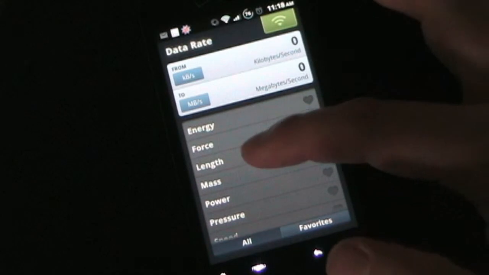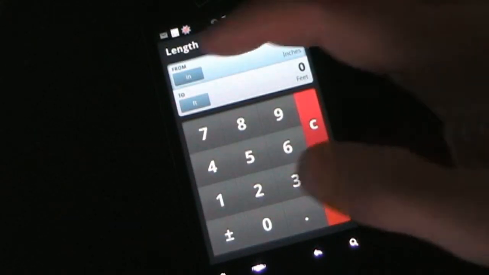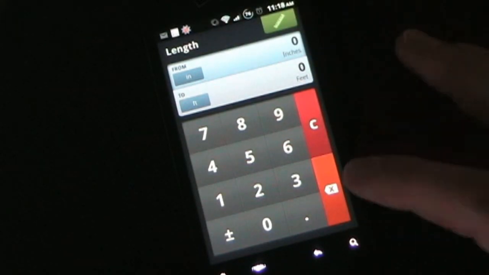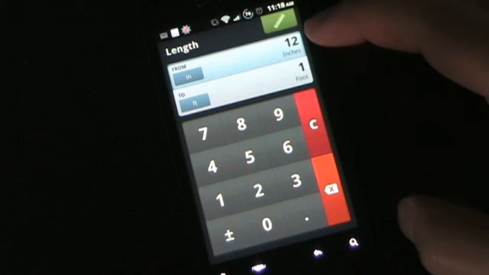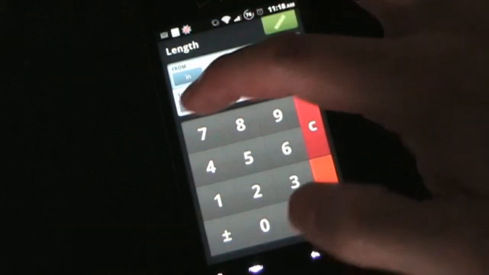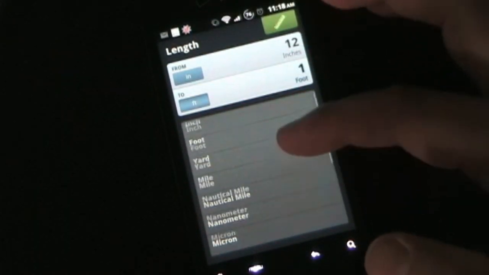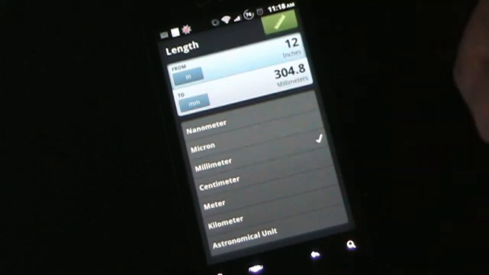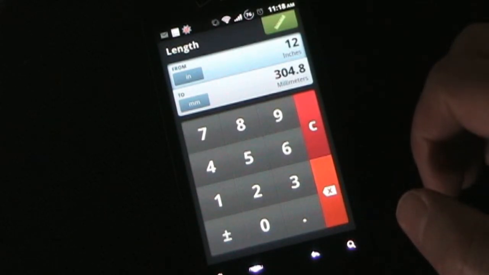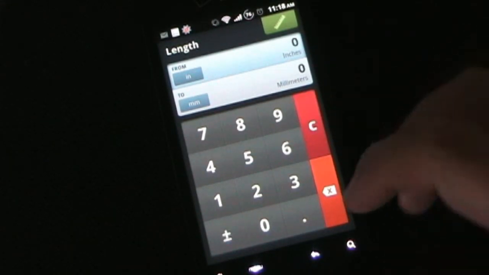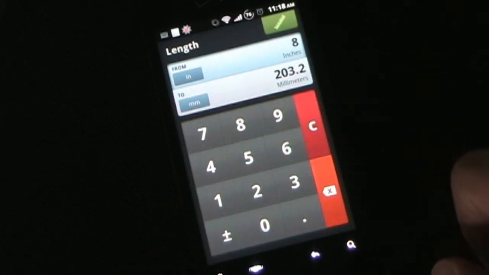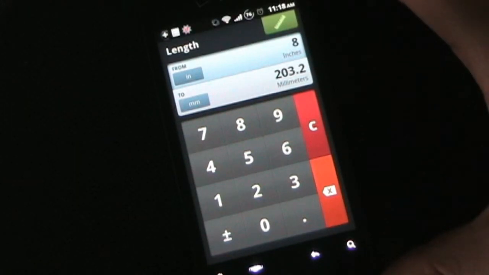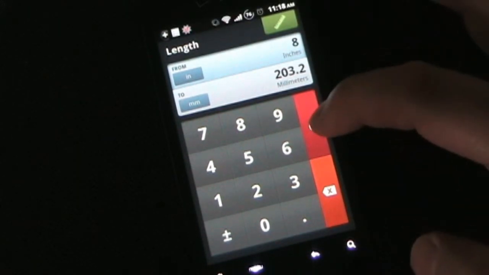Let's try length. Length is a popular one. Now let's try, this is obvious. Inches to feet. Well, we all know there's 12 inches in 1 foot, right? So 12 inches to 1 foot. But what if you want to convert from inches, which is an English, or United States, I should say, measurement, to millimeters, which is used more worldwide? Well, it does that instantly. So if you know you have 8 inches, you now know that equals 203.2 millimeters, which is awesome.